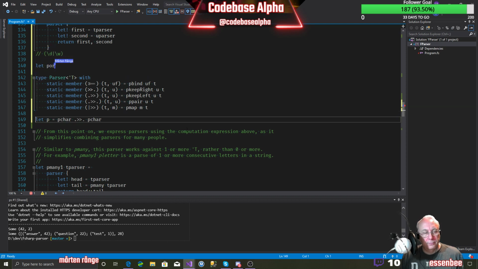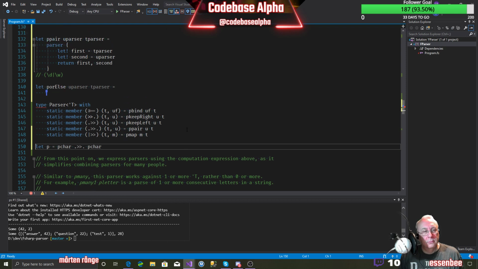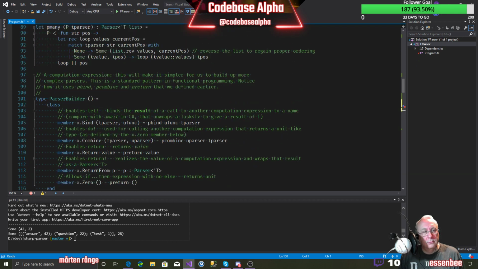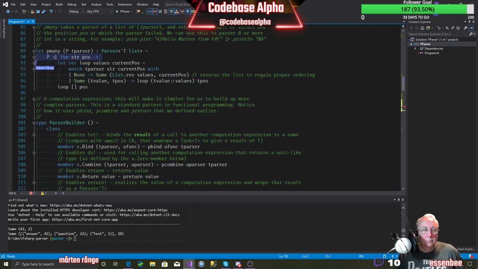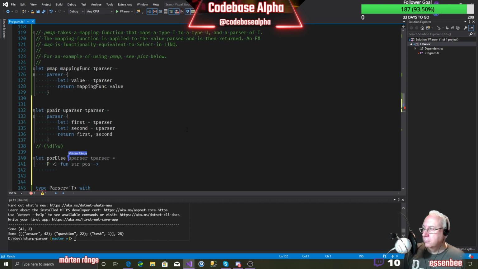And I would say we can call this p or else, U parser, T parser. So this parser, we cannot really implement using the computation expression. We have to go back to basics to do this. So we have to define it using this thing here. And this is a trick we used last time: we pattern match. So you remember we have this as a single union case of P parser.